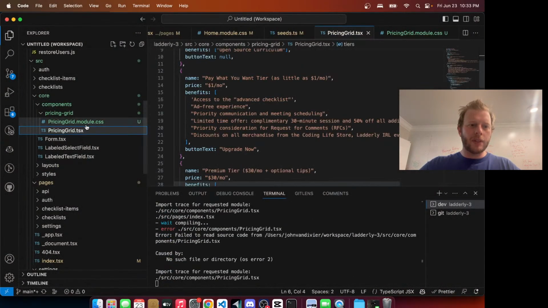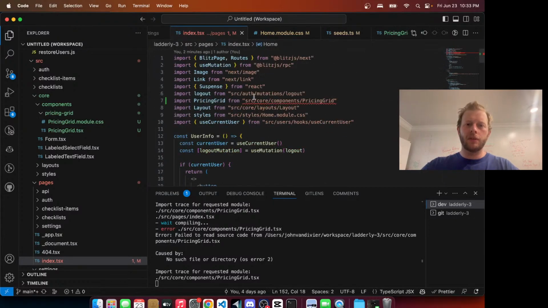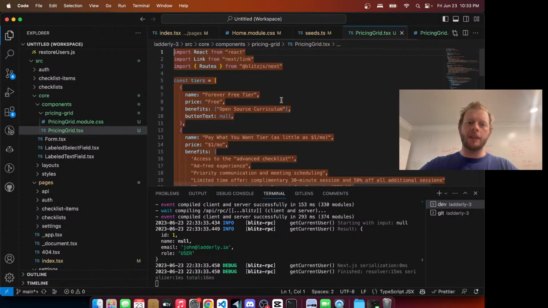All right, we're going to move this pricing grid. That should break our page. So now I will repath pricing-grid slash, command click.